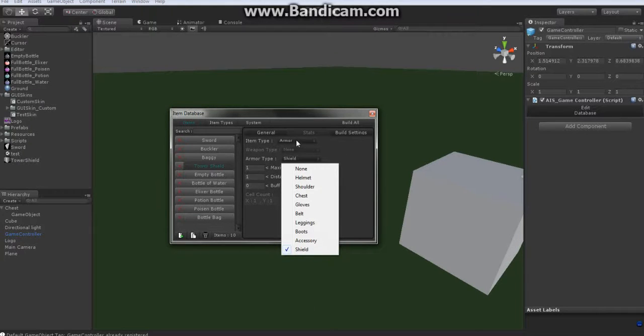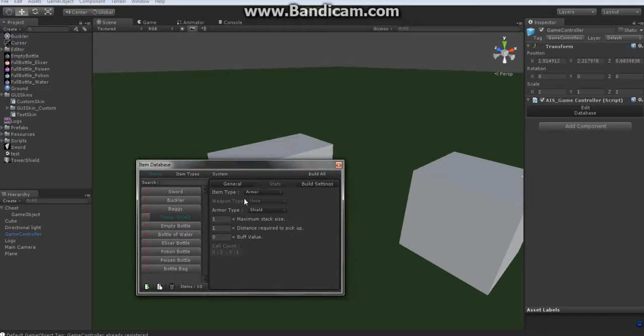Also, if you select the item type as armor, weapon type becomes disabled, and if you select weapon, armor type gets disabled. Or if it's just general, both of these are disabled. Pretty much if it's not a weapon type or an armor type, these are disabled.